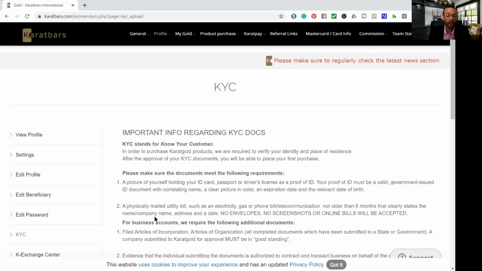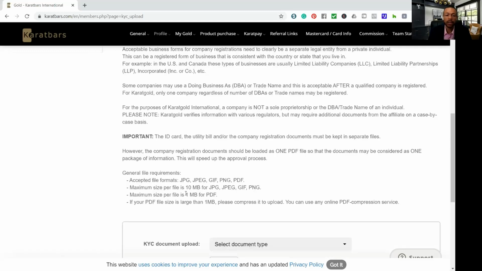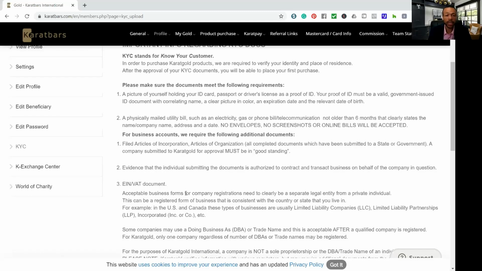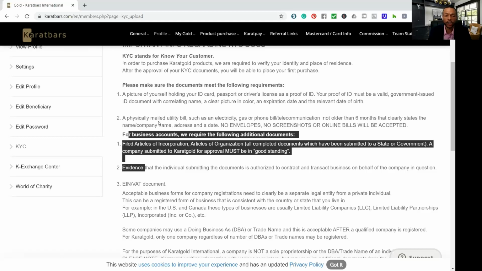Now, if you are uploading documents related to registering as a business, then you want to read further where it talks about business accounts, in which you want to include documentation about your articles of corporation, your EIN numbers, and so on and so forth. So you can read this information if you are registering as a business.